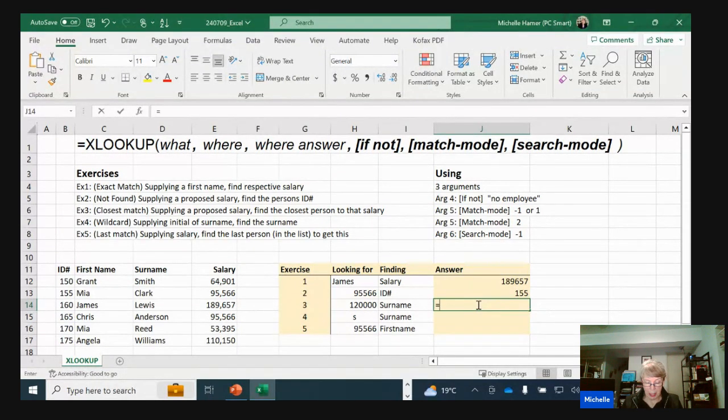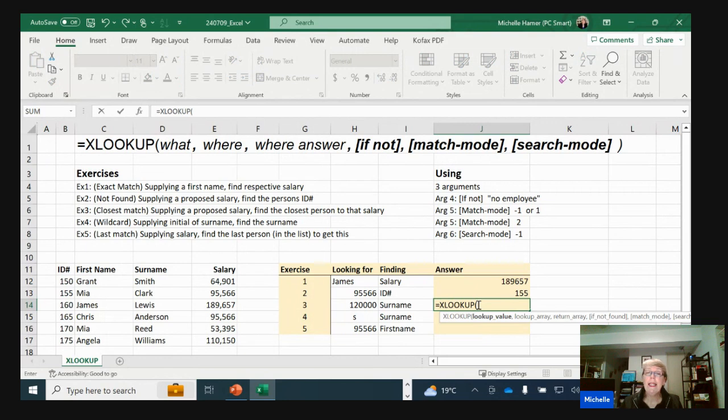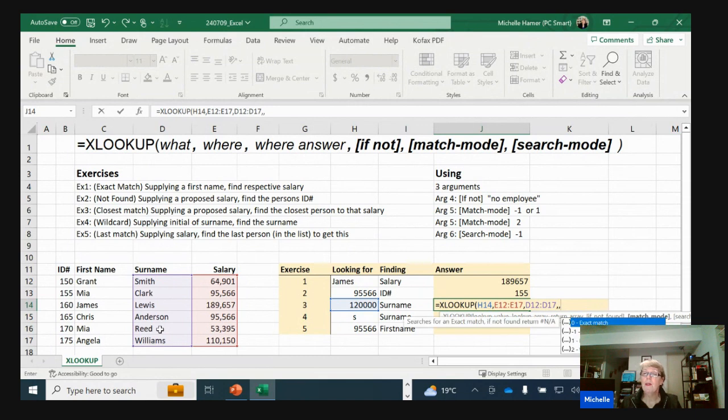I'll just show you what that looks like. So again, I'm putting the formula in here. I'm looking for 120,000, comma, where do I find it? Remember, using that array to identify where that number is potentially going to be. And when I find it, what answer do you want to give? I want Excel to give me the surname, comma. Now, I'm not going to be worried about the fourth argument, so I'm just going to put a comma in there straight away.